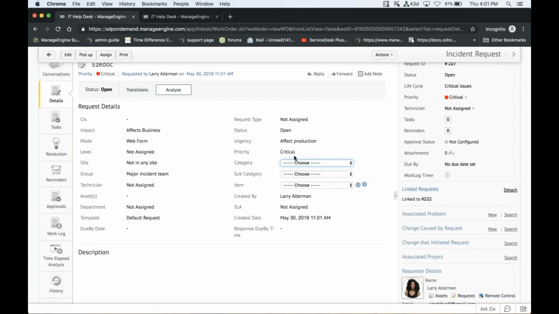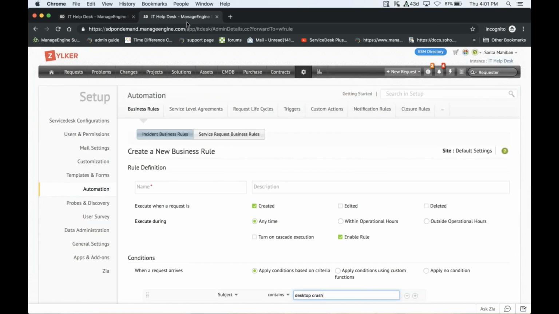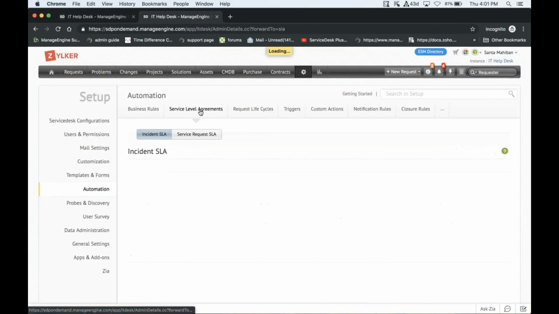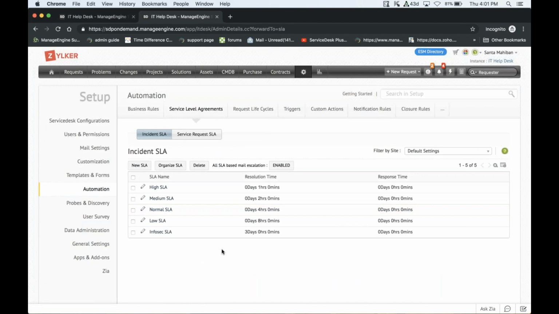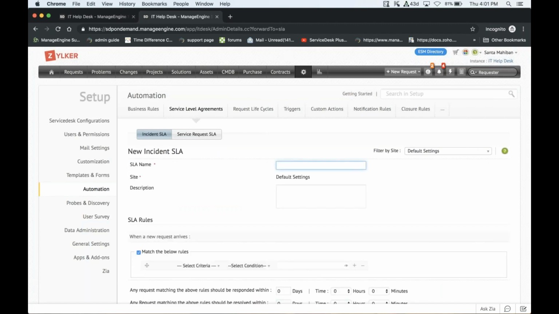So the priority is critical, all right? That is identified based on the impact and urgency inputs. Now I may have to configure a service level agreement. All right. So service level agreements will allow us to set the deadlines for the engineer. So in my case, I can create a critical SLA. Since the priority is critical, I'm going to go with a critical SLA.